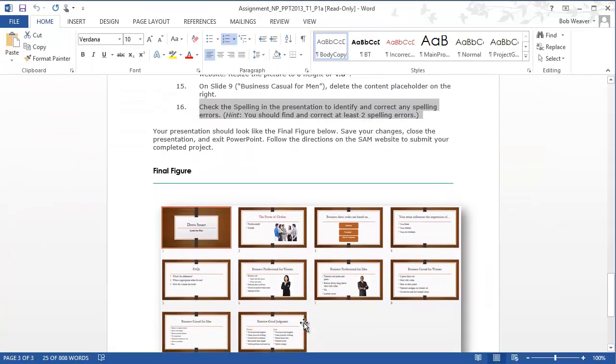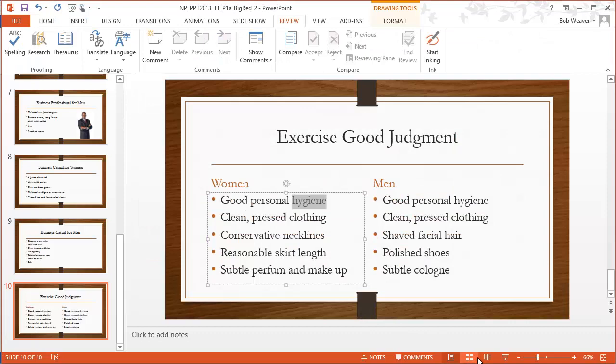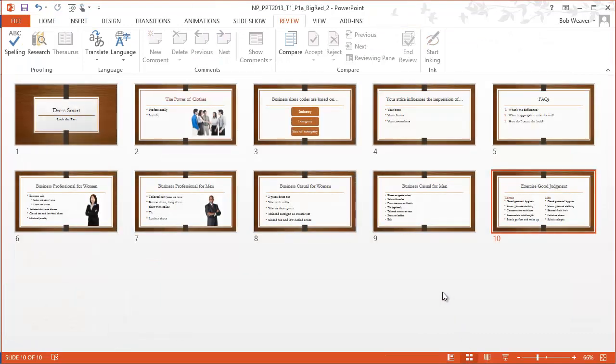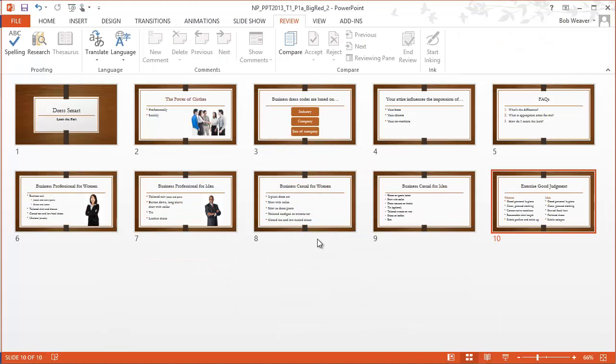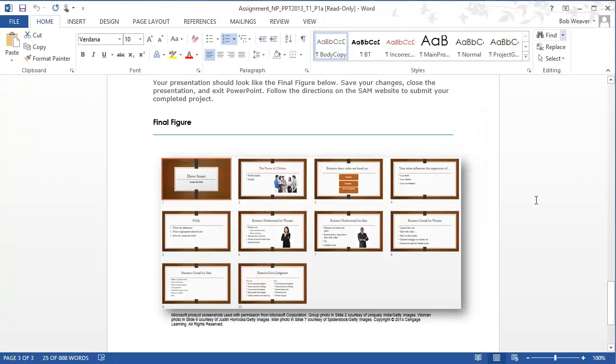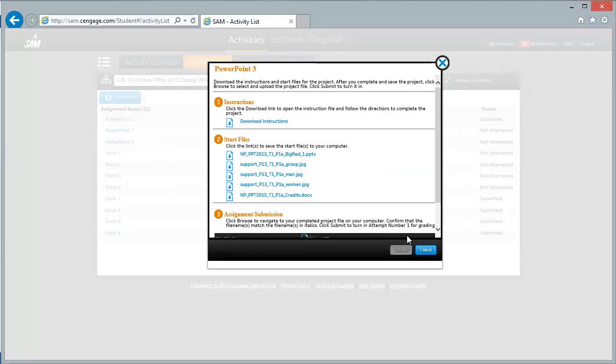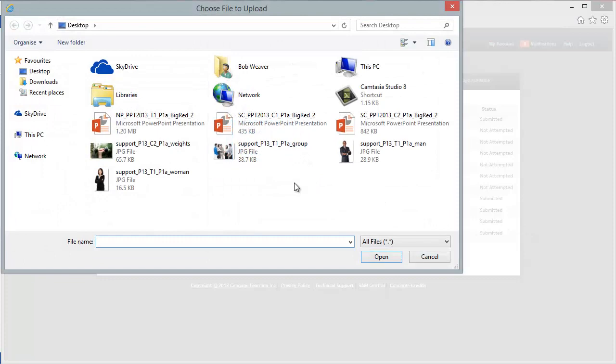The presentation should look like this, and just a quick glance, I see the images, I see the word art. Everything looks kind of like 2 images, word art, so I think my presentation looks pretty good. So I'm going to save, going to exit, and then I'm going to go back to the SAM site and upload it for a grade, and we'll see how we did.